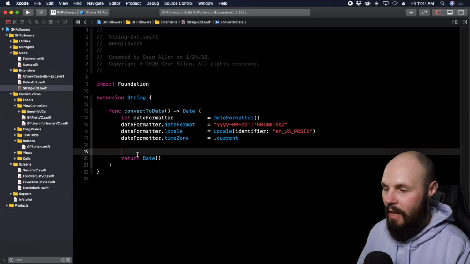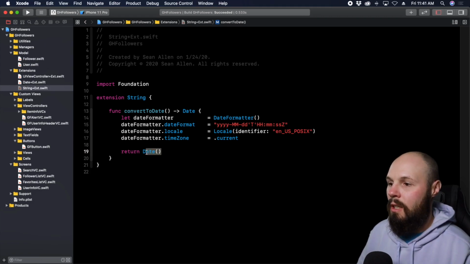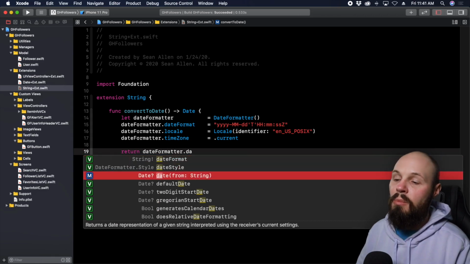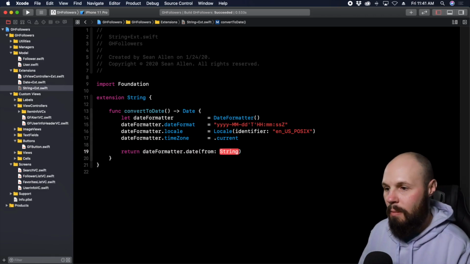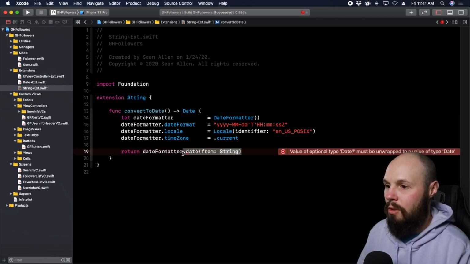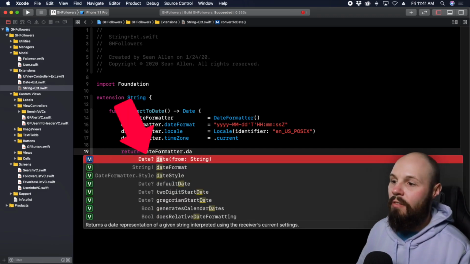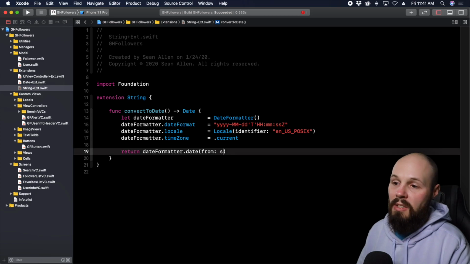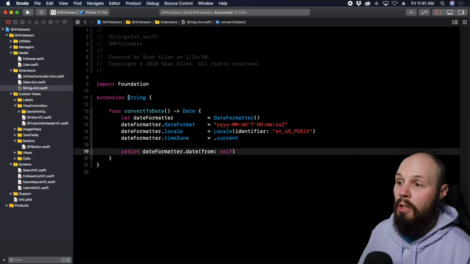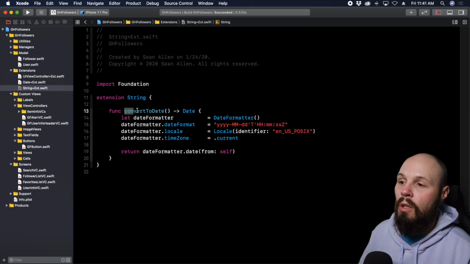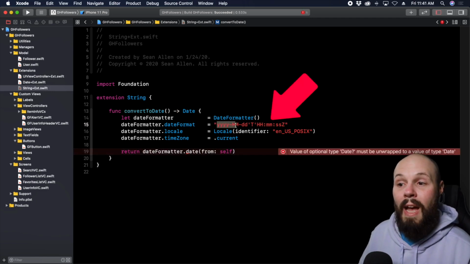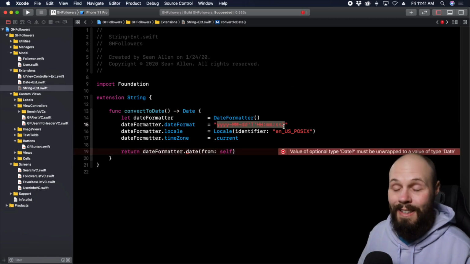And then now that we have all that formatted, we can return dateFormatter.date, and you can see from string, and it returns an optional. Let me go back to that so you can see. So dateFormatter.date(from:). You see here it returns the optional. So the string we're going to pass in is self, because this is an extension on a String. So on a string, we're going to be able to call convertToDate. The reason this returns an optional is because the string has to match this format exactly. This is pretty key here.